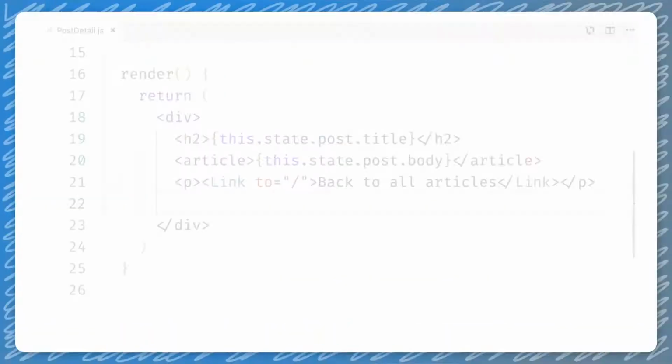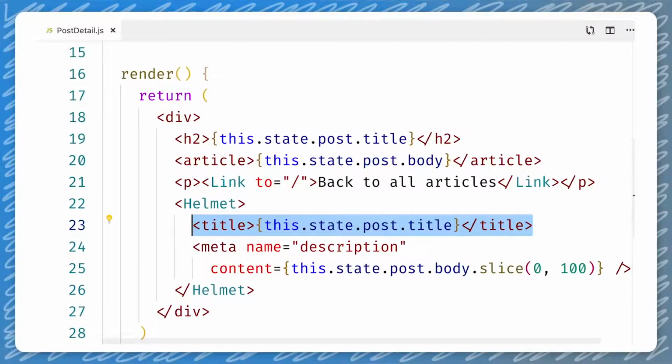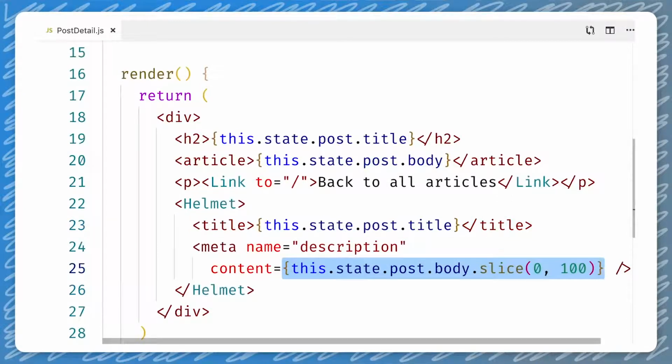To do this in React, we can use the helmet component that we install from npm or yarn, and then add it to the render method in our components. We can configure the title, the canonical URL, as well as any meta tags.